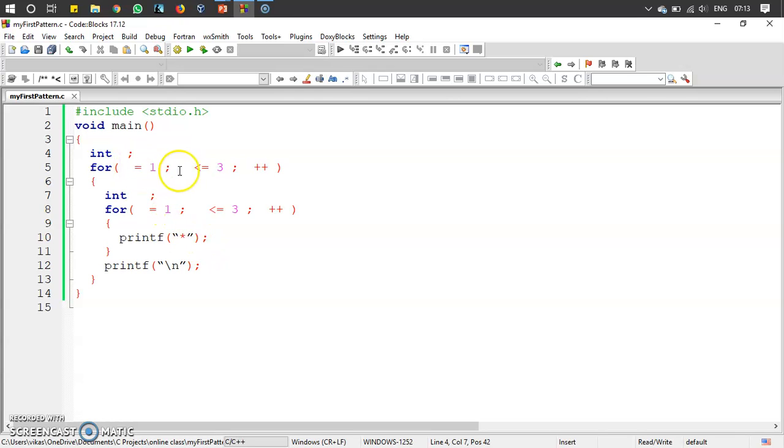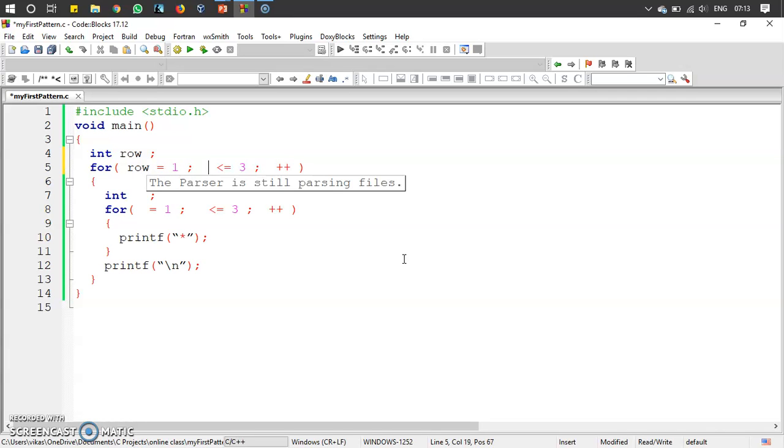So basically, for each row, 3 stars, that means 3 columns, got printed, and for the next row again 3 stars, 3 columns, and the third row 3 stars, that is 3 columns got printed. So you can understand that this particular loop is dealing with rows and this particular loop is dealing with columns. So let us change the names here as we discussed. I'm giving the variable called row here. So this is row equal to 1 instead of I equal to 1, row less than or equal to 3 instead of I less than or equal to 3, and row plus plus instead of I plus plus.